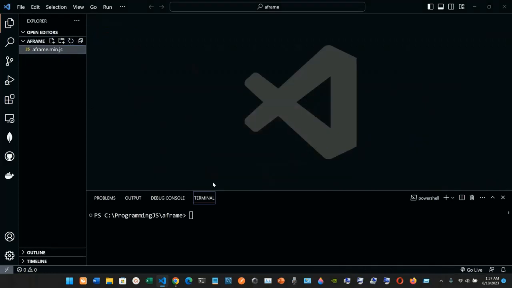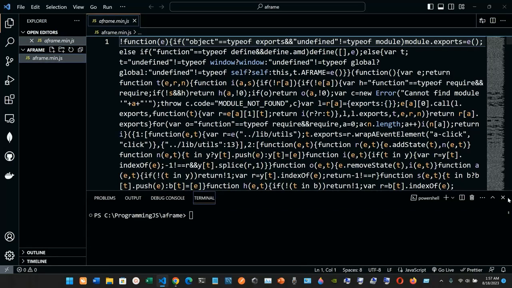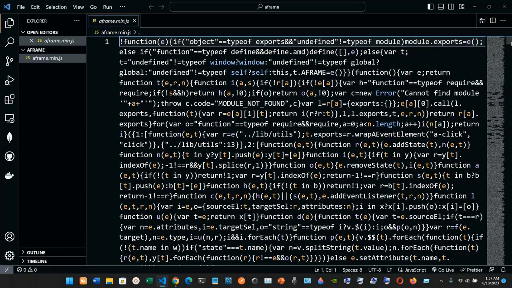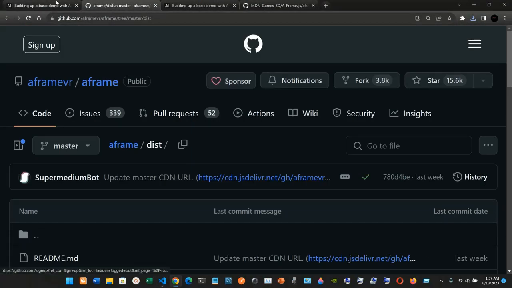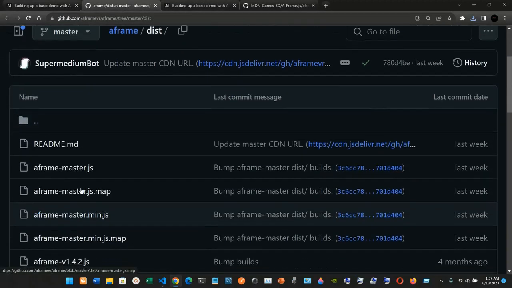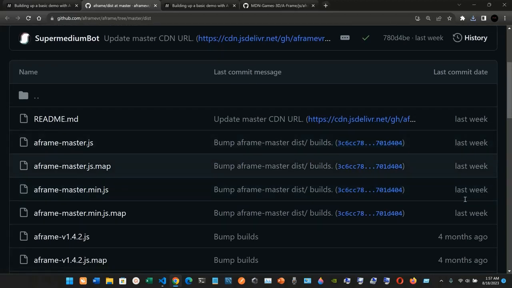Okay, so we have that up to this point. This is the JavaScript file. As you can see, it's pretty lengthy. I'm using this one just to avoid confusion, but if you want you can try out one of these other ones. This is the latest up to this point, last week. So we are at 18 August.